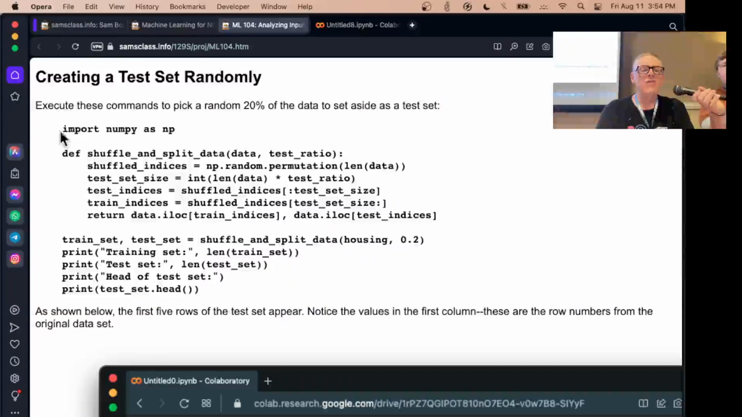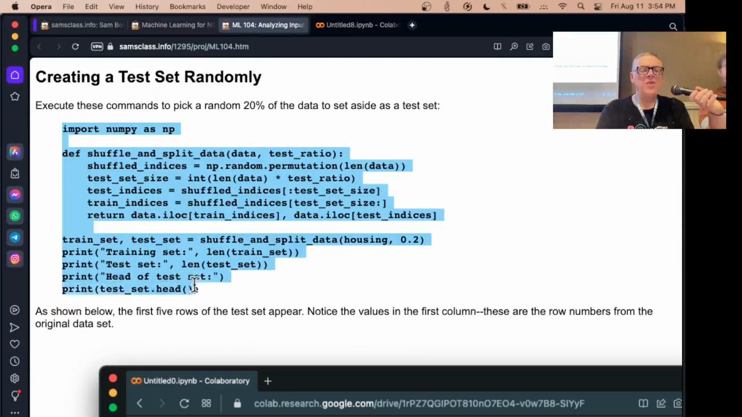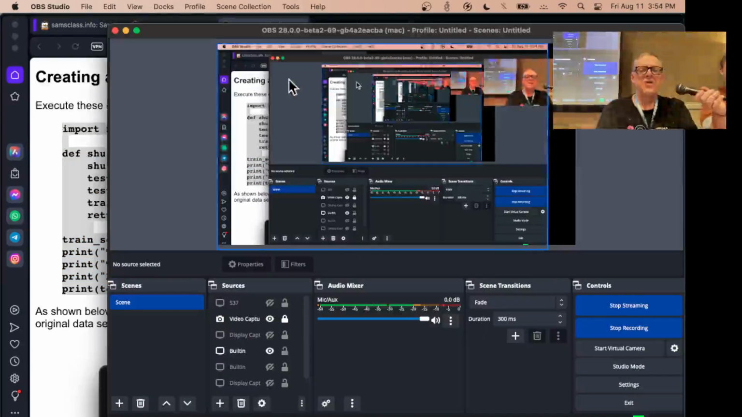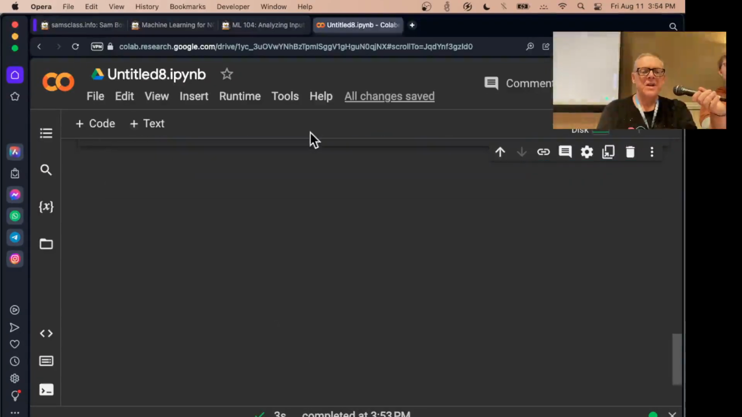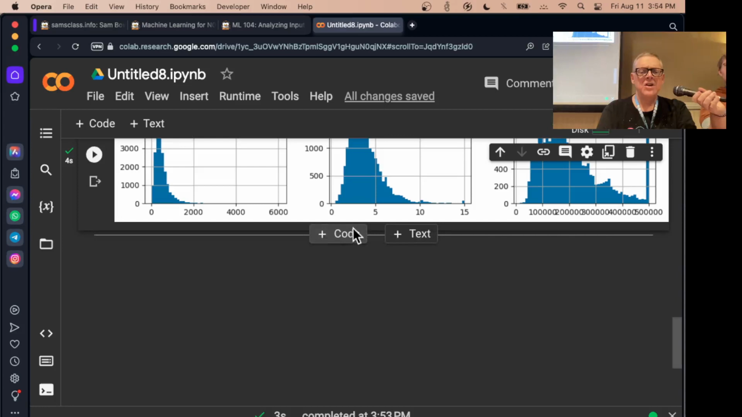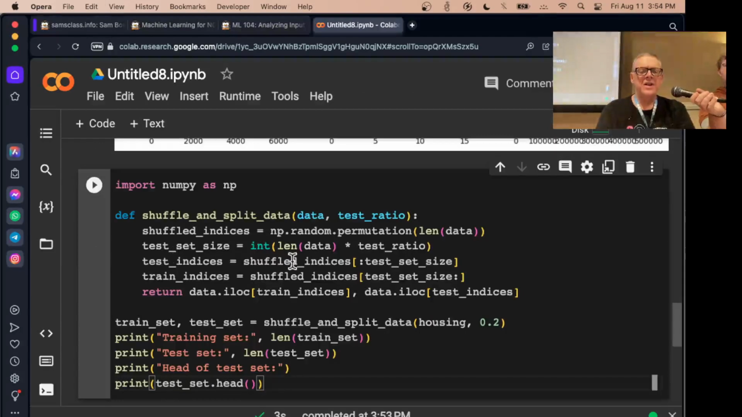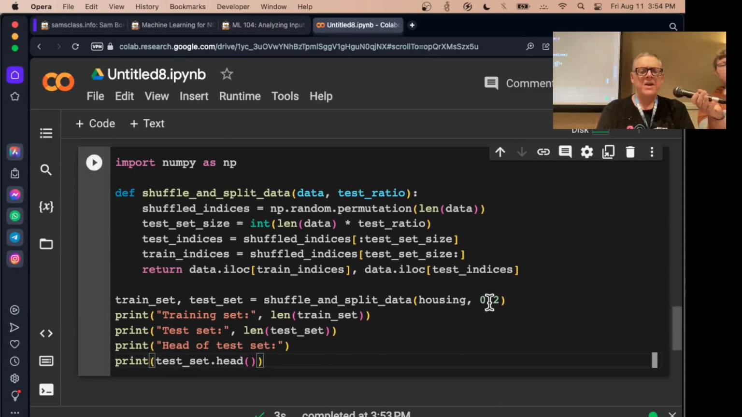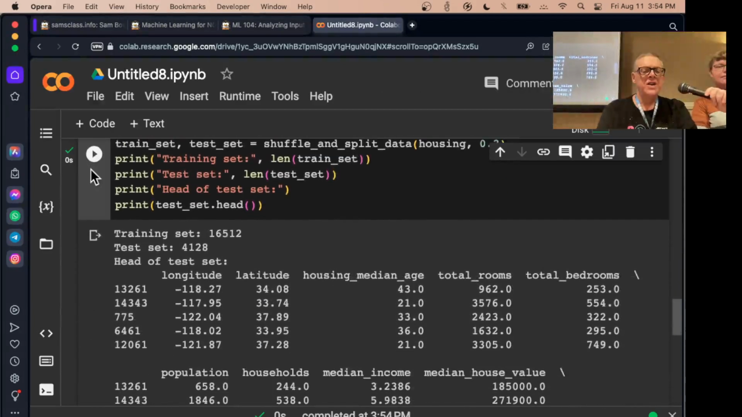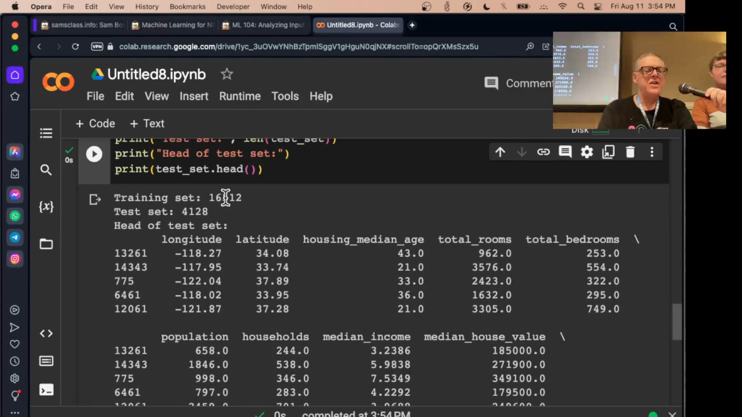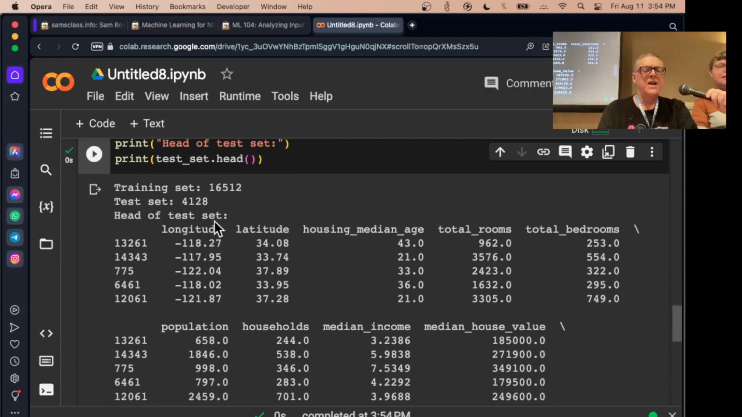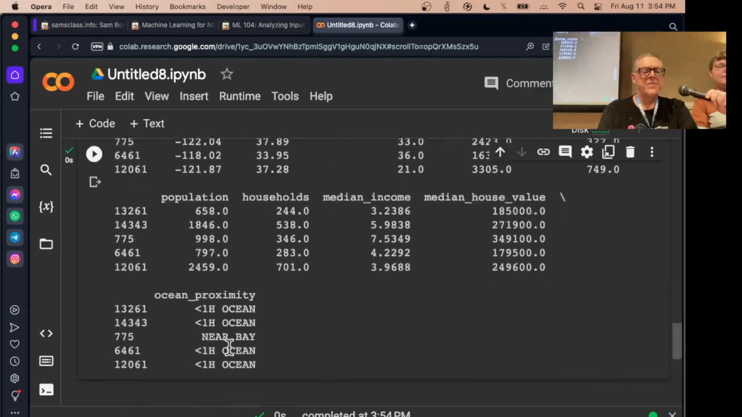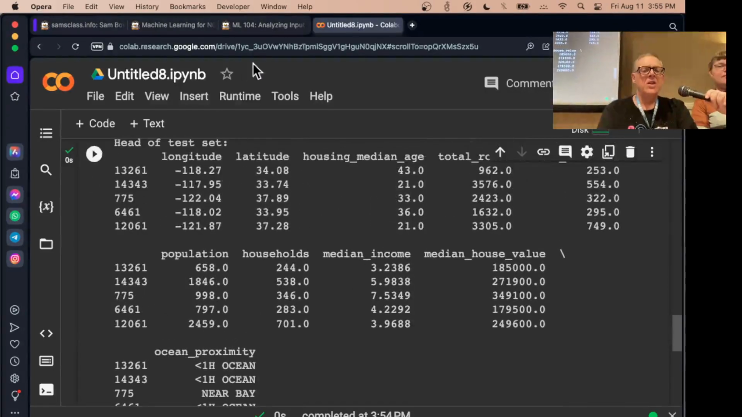So now we can create training and test sets. Now, if you do it randomly, that's what this is going to do. I need another block of code. There it is. Okay, this is going to take the train set and test set. It's going to break it at 0.2. So 80% of it randomly will be the training set, and 20% will be the test set. So there it is. The training set is 16,000. The test set is 4,000. Here's the start of the test set, and so gives you some idea what it looks like.